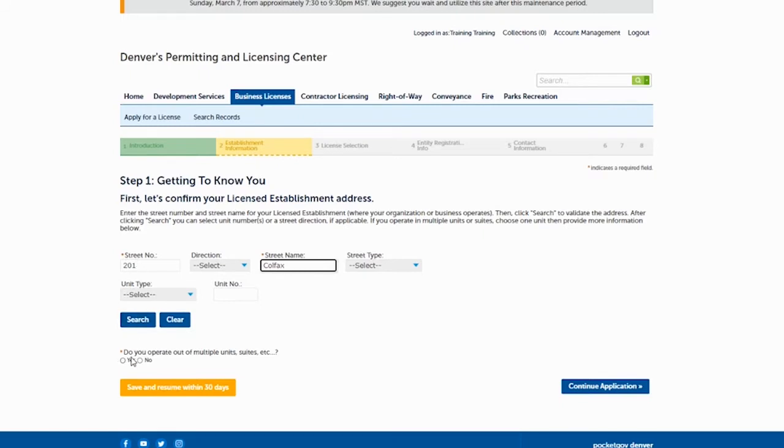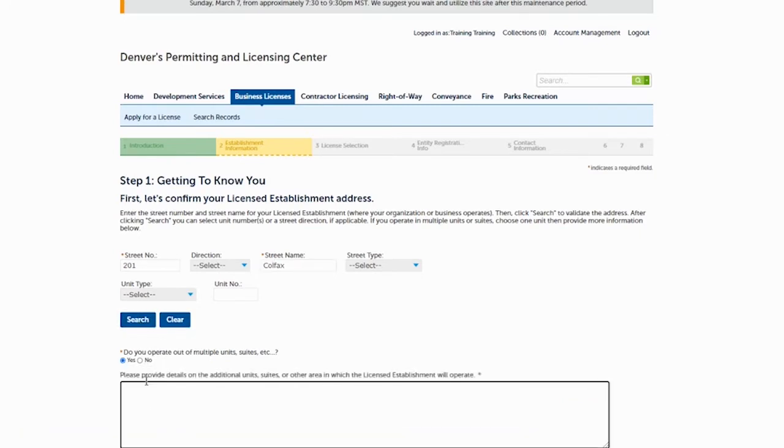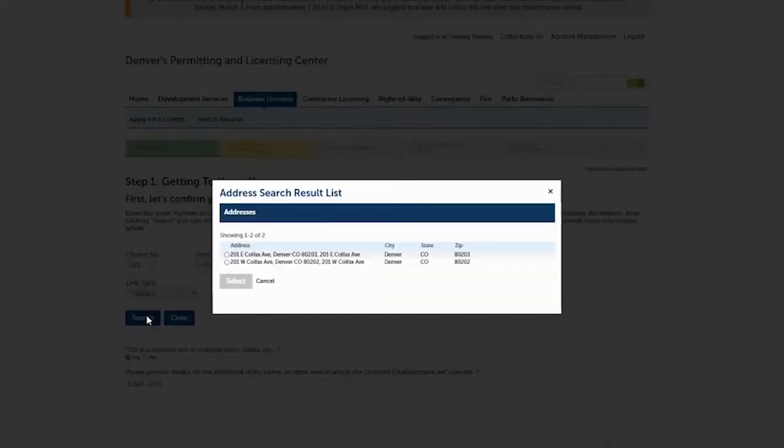And then it's going to also ask you, do you operate out of multiple units, suites, etc.? So like if your address has a unit number or a suite number, you're going to click on yes. And then you will type in the unit number or suite number. And then you will click on search. And then you will click on the address that matches what you're applying for, that without the unit numbers or suite numbers.